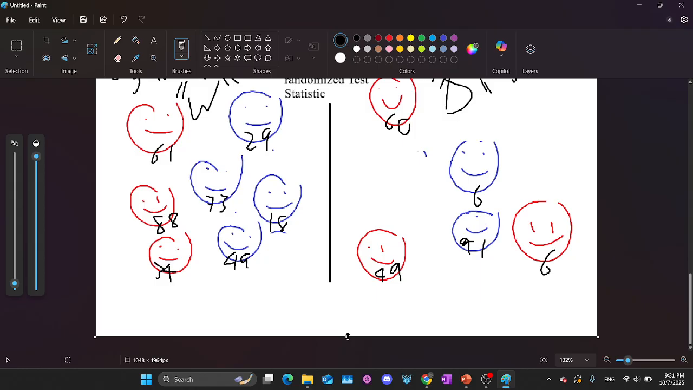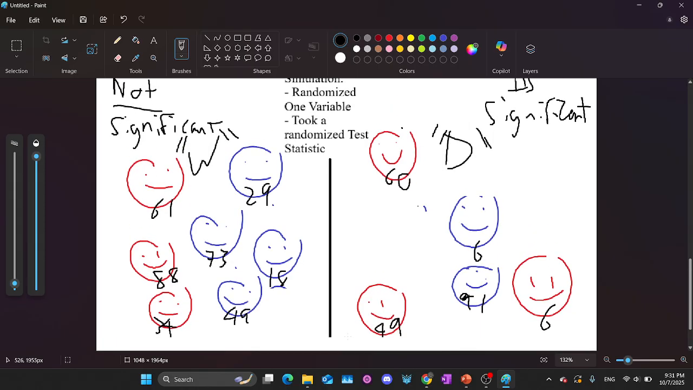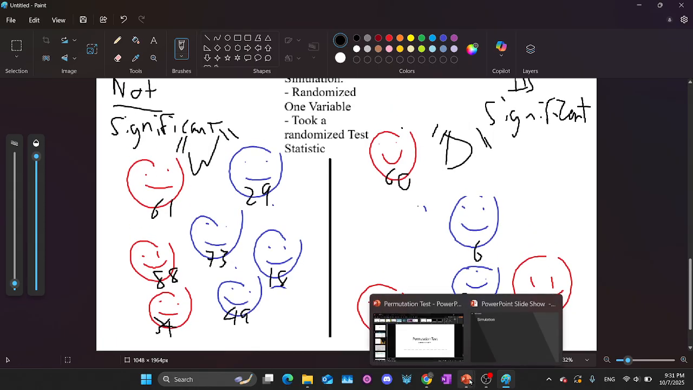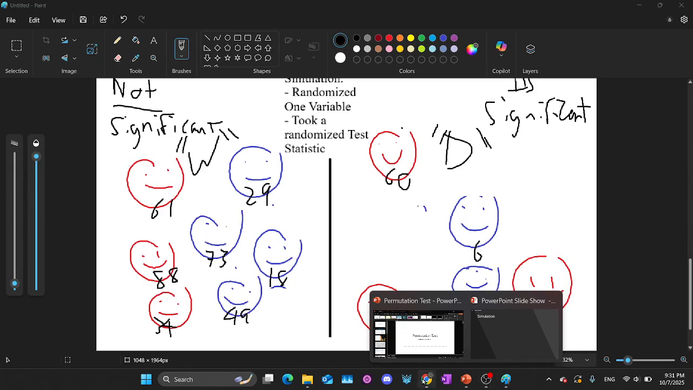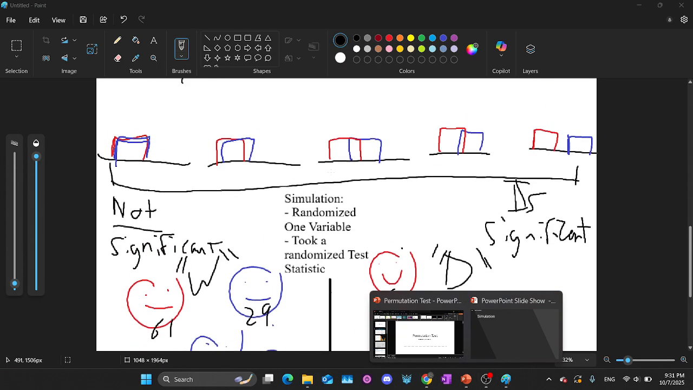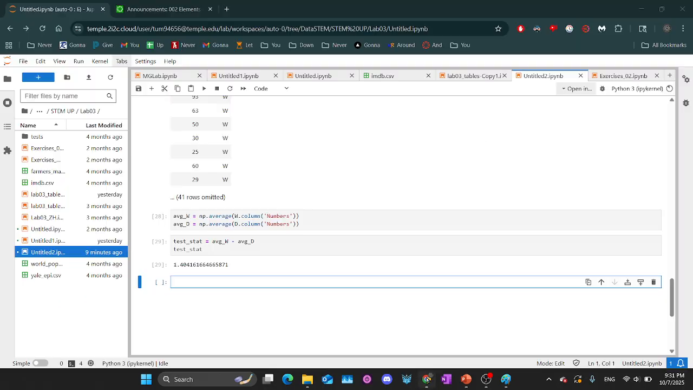Okay. So, yeah, that was basically what happens in a simulation. Now let's translate that to code, right? So what did we do? We randomized one variable, we took a randomized test statistic. Now this is where I talk about the approach to coding, right?